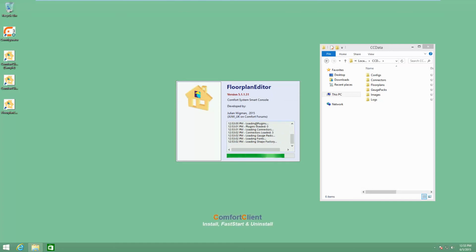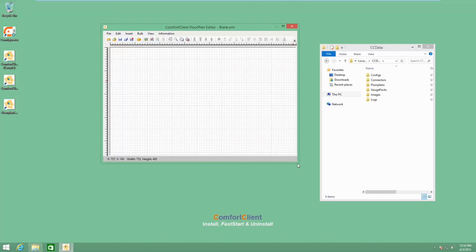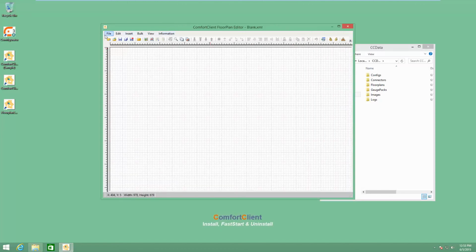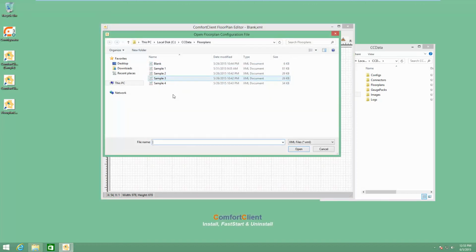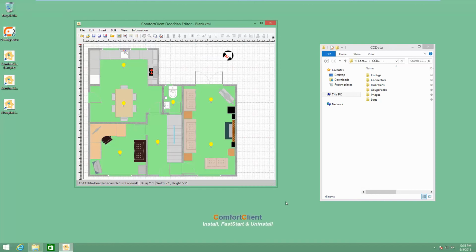And when you start that up, it's going to start up a blank screen, and you'll see there we can resize it. It's got a grid on it, various things that we'll talk about in future workshops. I can go in and I can open one of my floor plans. So let's open sample one again, just keep consistent. You'll see it opens my floor plan.